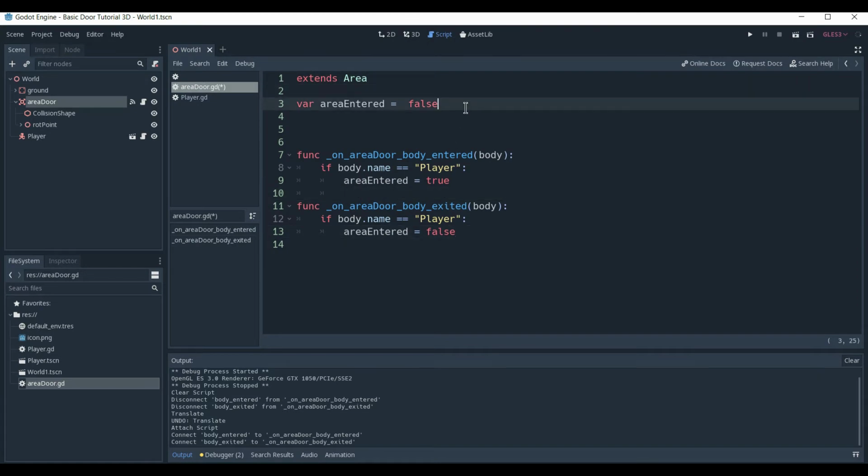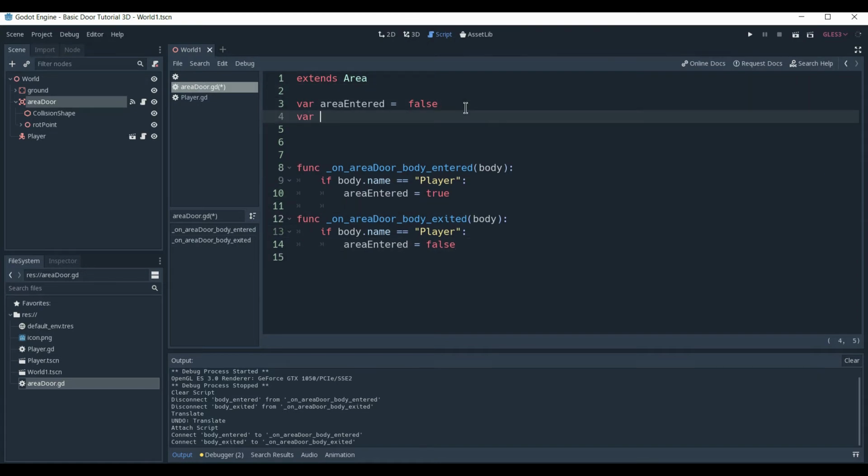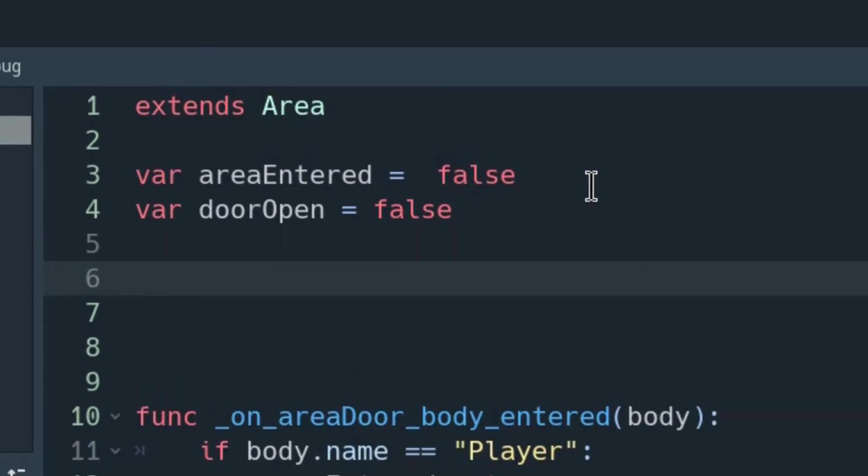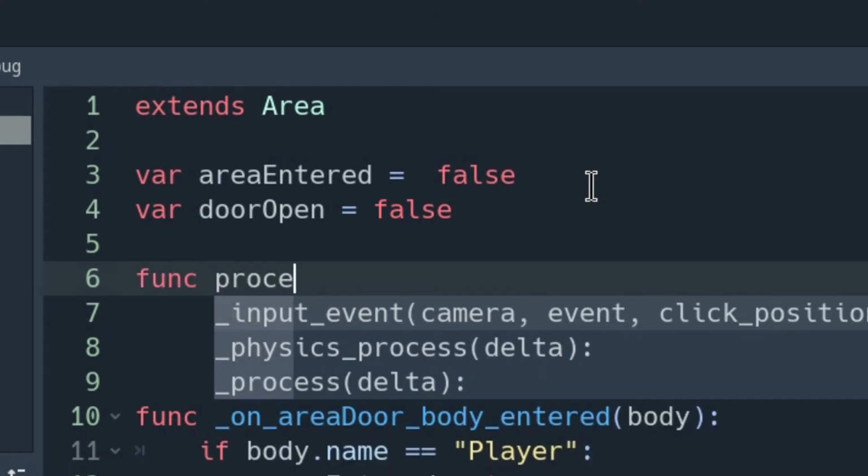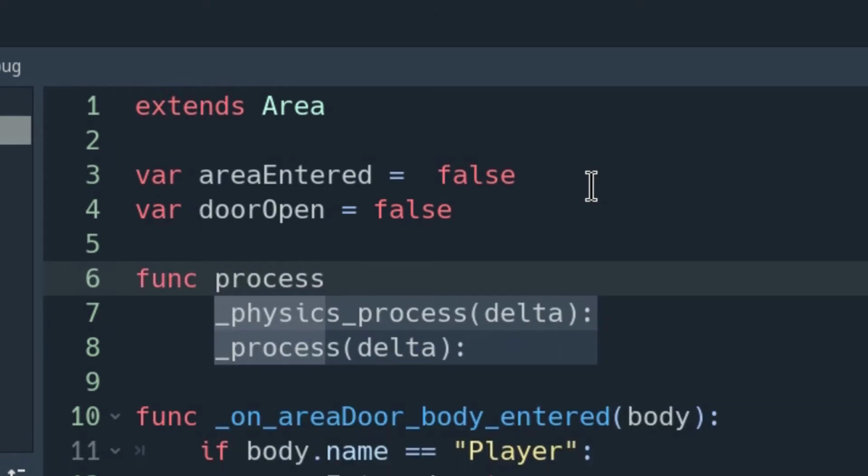Now we need another variable. This is called door open, equals also false. And now we open the function process, where we will put in the main code.